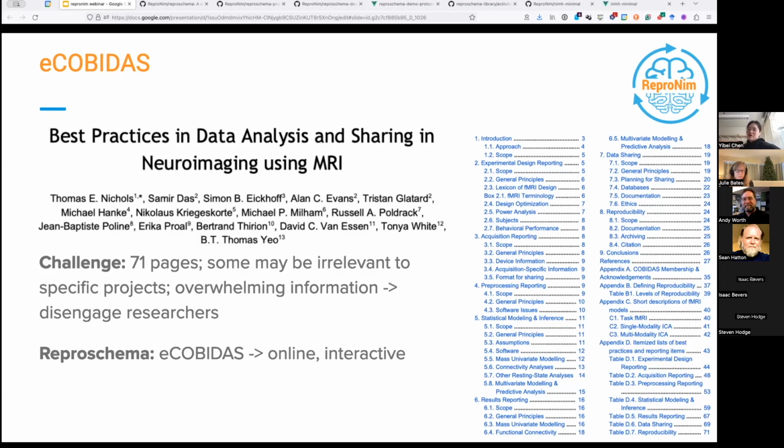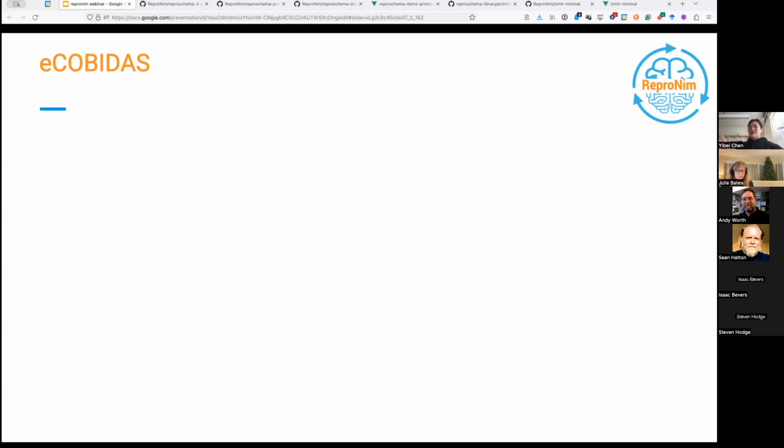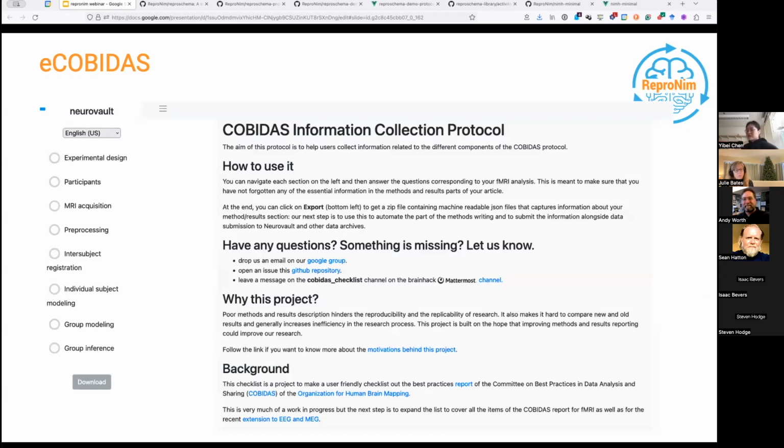So one of our co-authors, Remy, came up with this online interactive version of the checklist. He called it eCOBIDAS. He used ReproSchema to convert all the key questions and items into activities and group them here. So those are different activities, and then he integrated them with the UI.